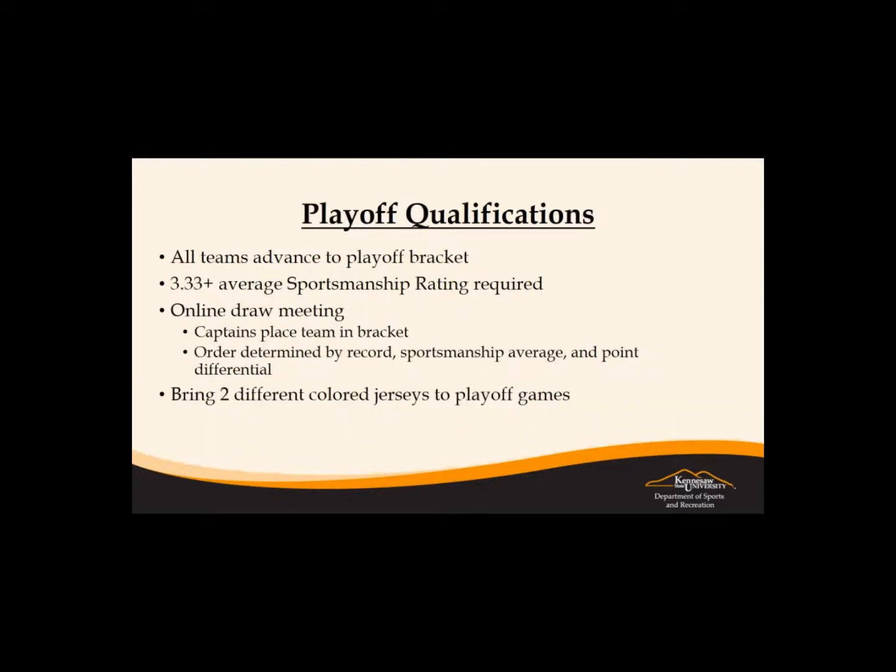For teams to move into playoffs, that's changed a little bit. We used to have only the top 2 teams in divisions move forward. Now all the teams in a sport will be able to move into the playoffs so long as they meet a few requirements. You do have to keep that 3.33 sportsmanship average. So in that scale you saw earlier, that's an A- at the least.